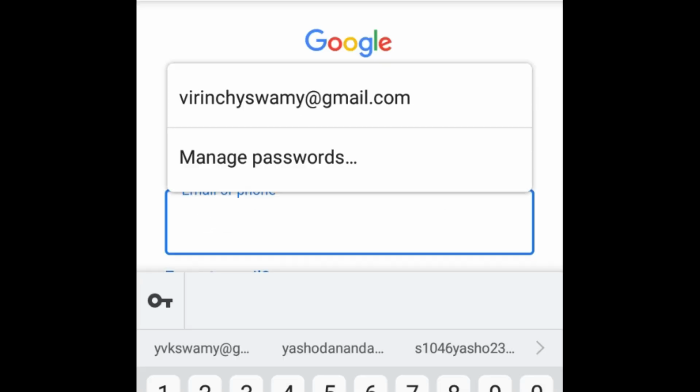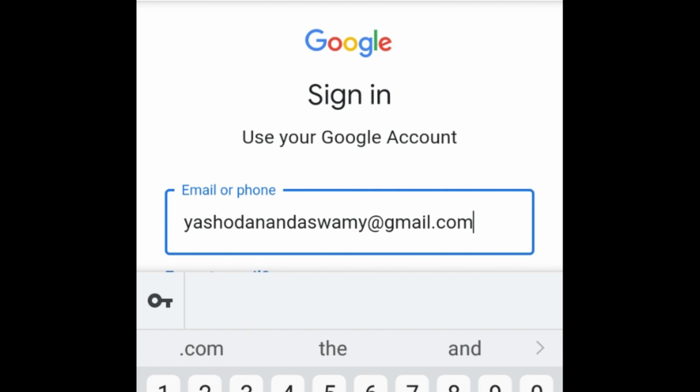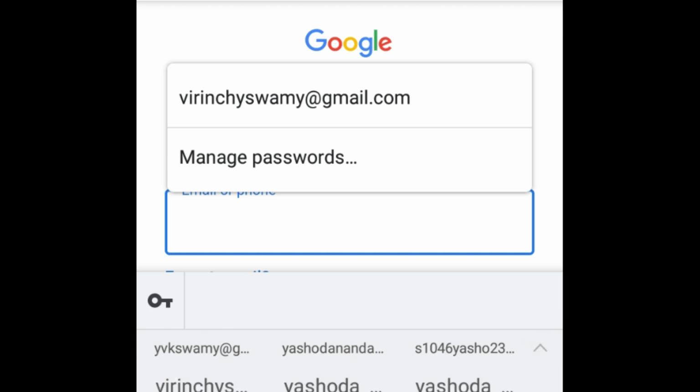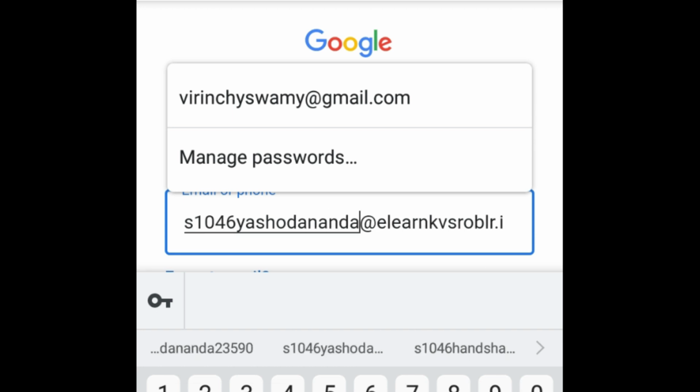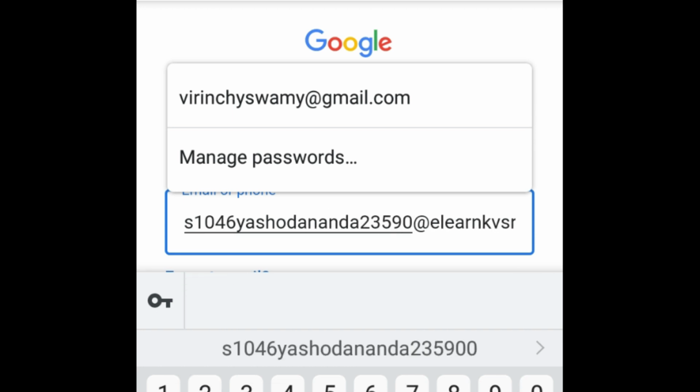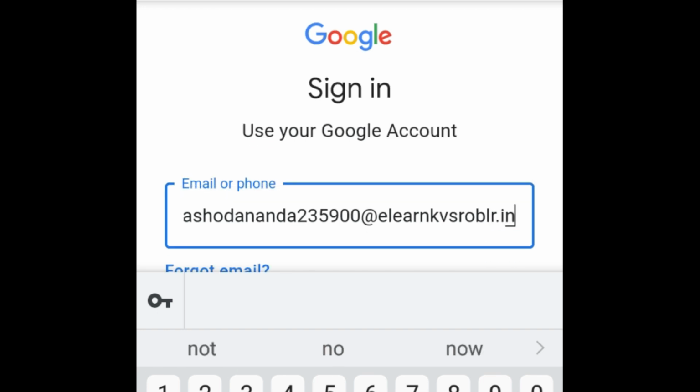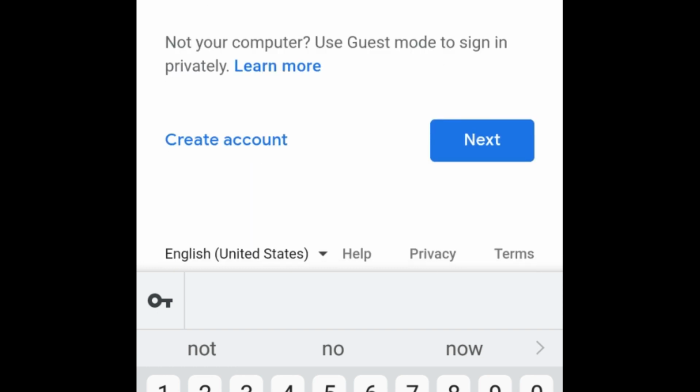The user ID and password given to you by school or your subject teacher. So this is wrong email ID because this is the email ID of a personal account, Gmail account. You have to enter the user ID given to you by school account. So let me select that. So enter the user ID provided to you and ending with at elearnkvs.roblr.in and then select next.